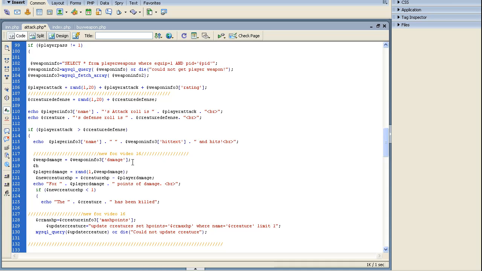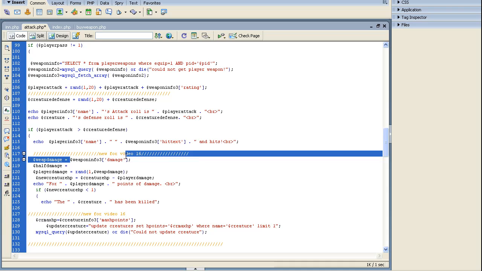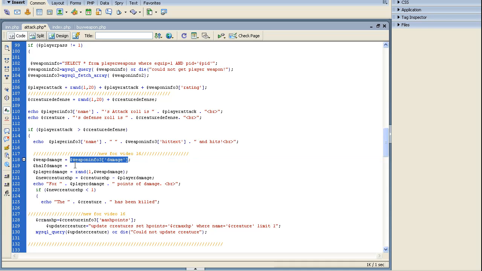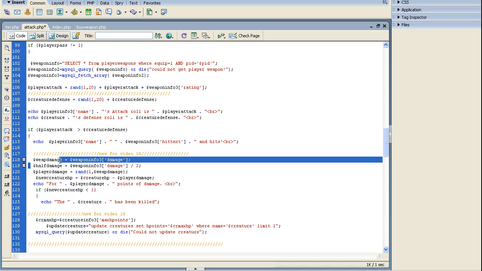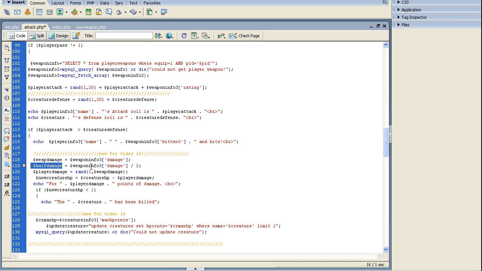Just make a new variable called half damage equals, and then we're just going to, I do a lot of shortcutting, weapon damage divided by 2. And then we'll take our half damage and we'll put it right here. Let's kind of clean that up. And that way, it's at least going to do half damage, but the max it'll do is the total damage. That way you don't have this massive weapon doing 1 point of damage.